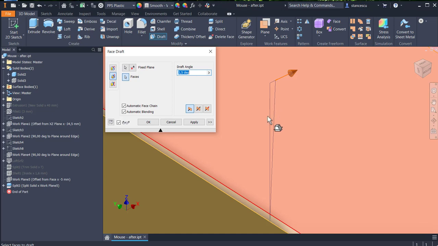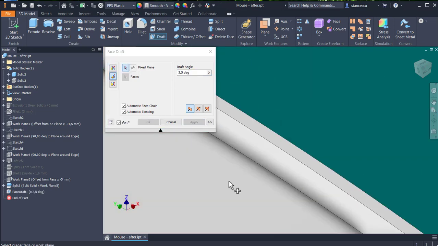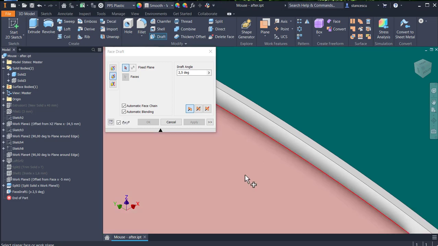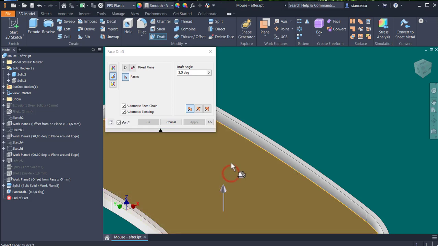How is this angle? This angle is added to 90 degrees. This is at 90 degrees and this is greater than 90 degrees with 2.5 degrees. This is the default value. We accept the default value. Apply. Then we select again this face as a fixed plane and the other direction, because now we work outside.